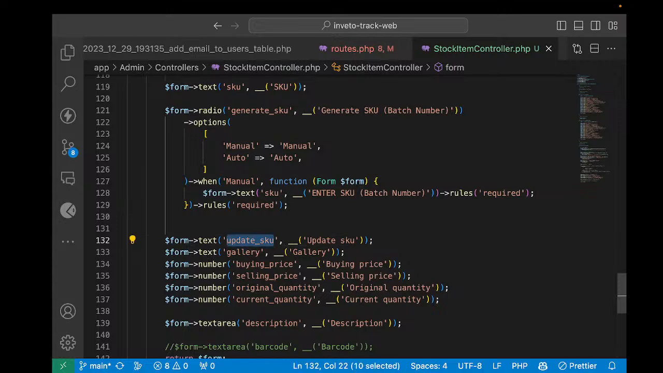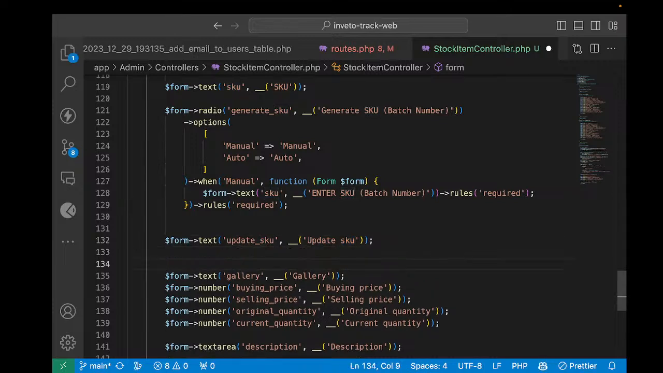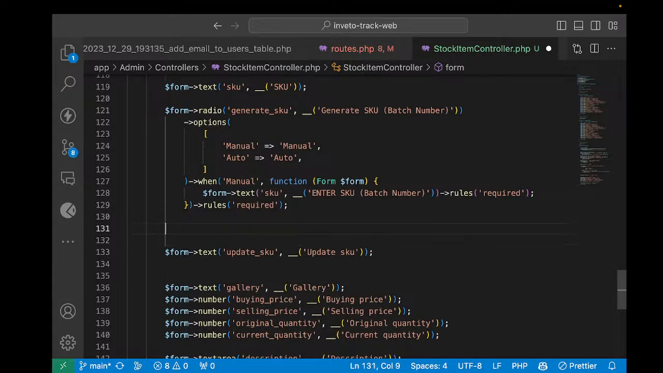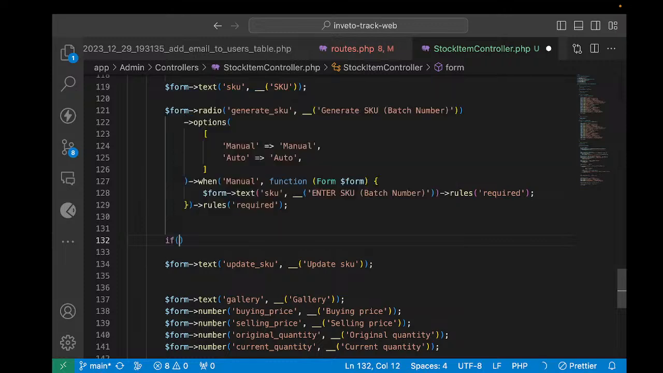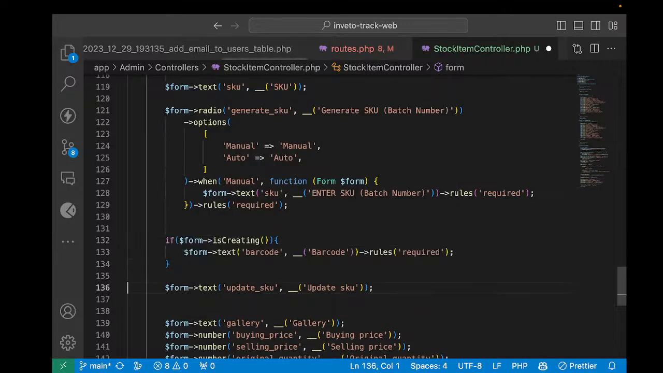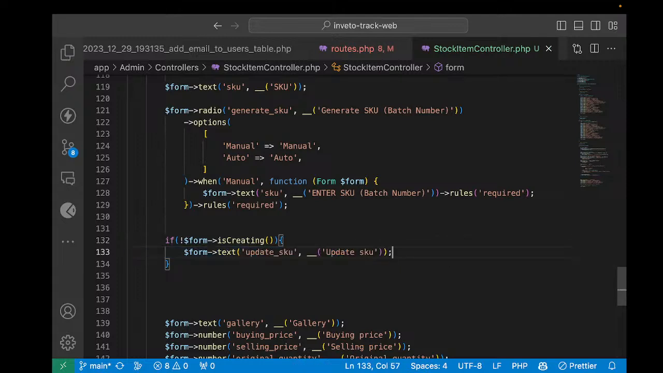When you're updating, we can ask if you want us to update the SKU. So let's make this one available when someone is updating. If I want to check if someone's creating, I simply say if is creating. So if it's not creating, then we can show him this option: do you want to update the SKU, or batch number? Let's put here radio, and then update SKU.